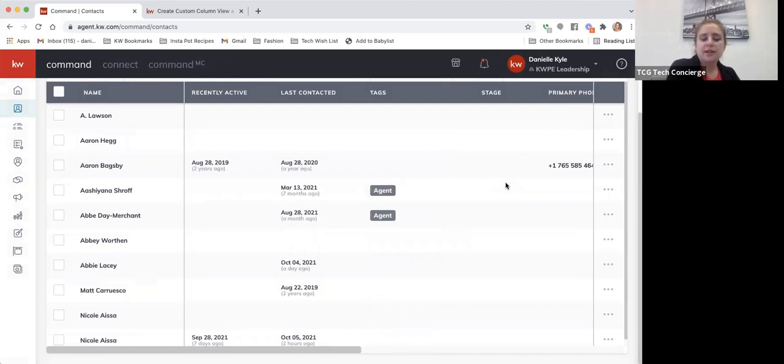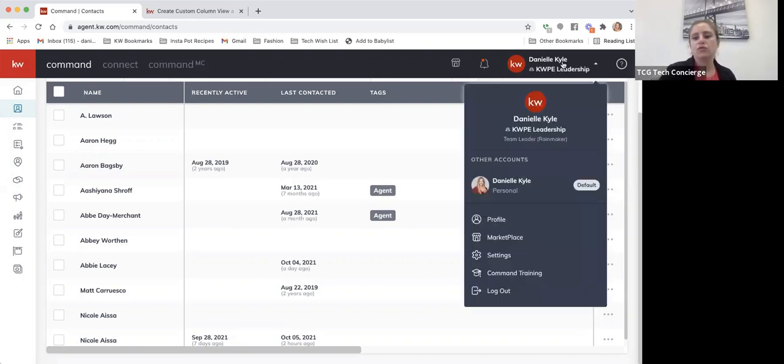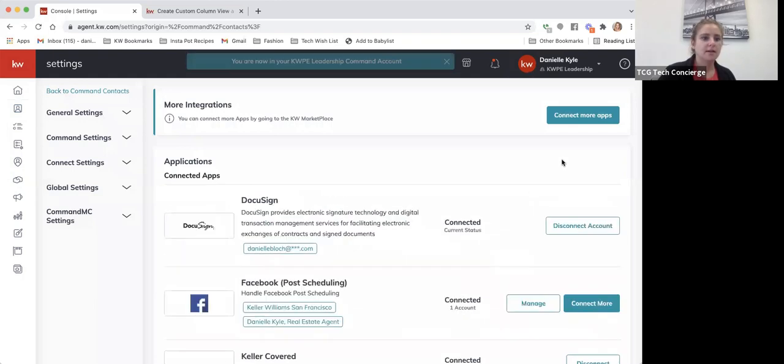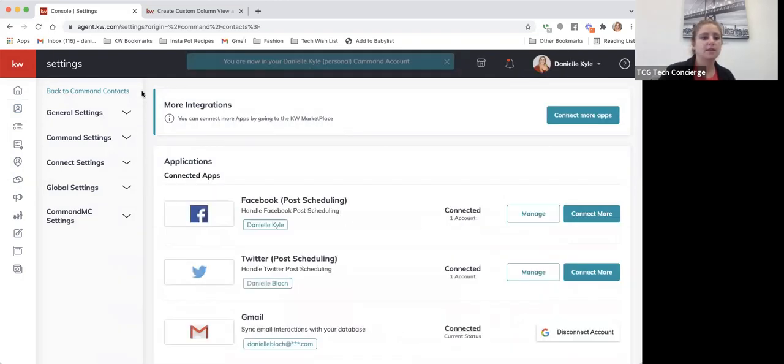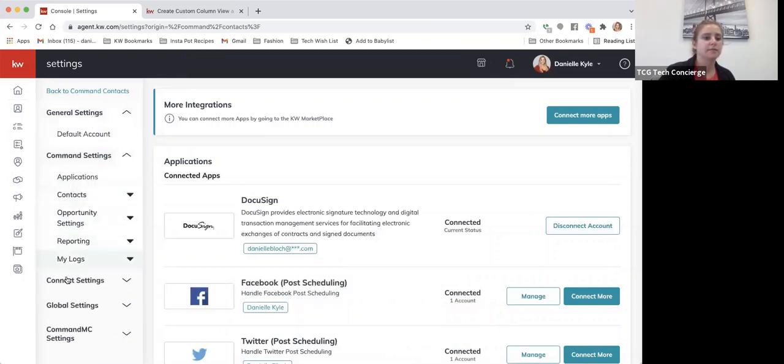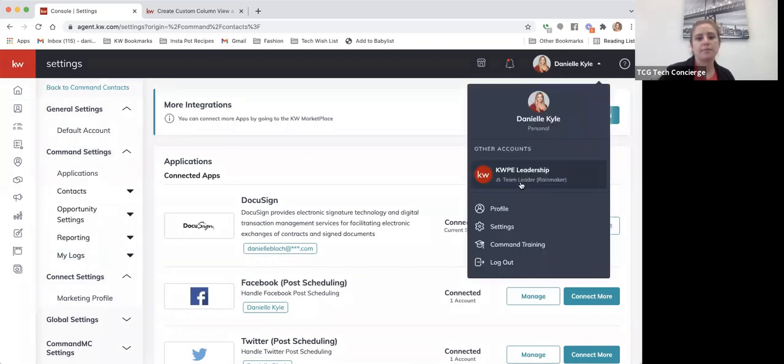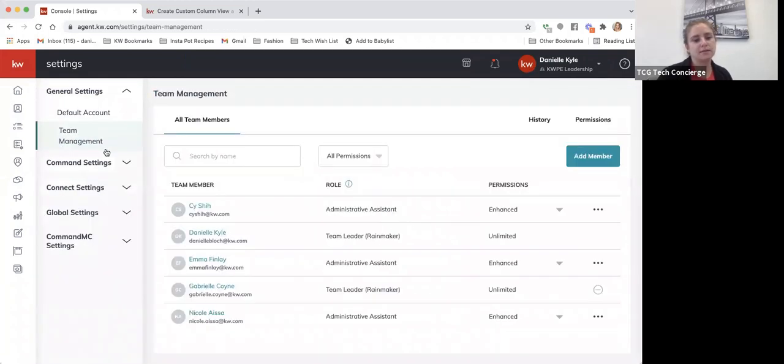So there are a couple different permission levels here. There is unlimited, there is enhanced, and there is standard. So again, on teams, by default the Rainmakers will have unlimited, and everybody else on the team will have standard by default. Team Rainmakers can come into the settings section of Command. And let's see. Here's my team's administration here. Not showing up. Here we go, team management. So you can change the permission levels here if maybe someone on your team needs to see a little more.